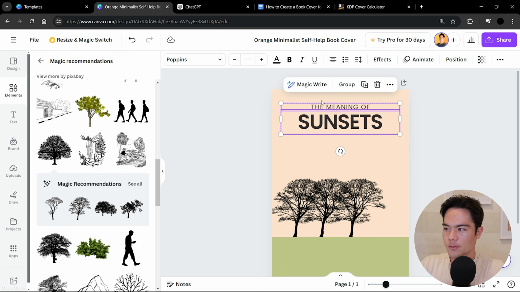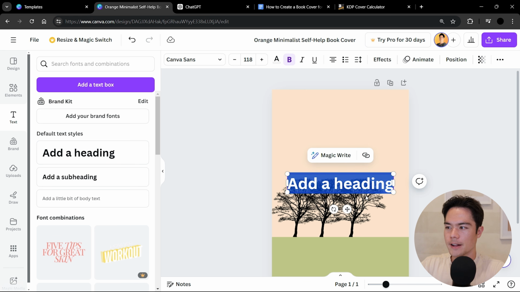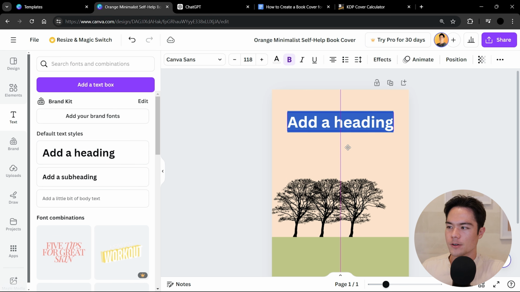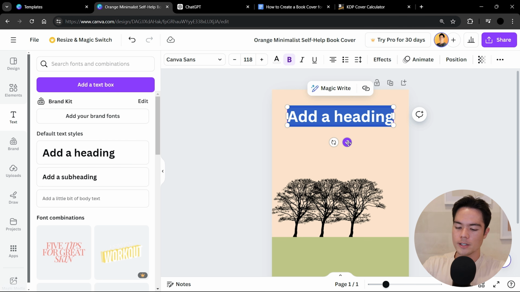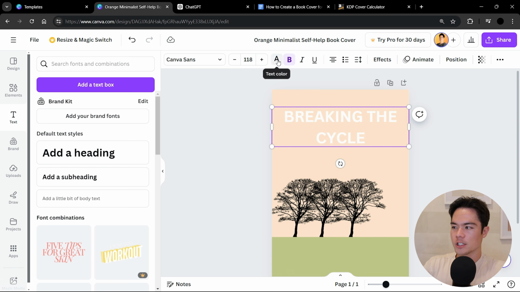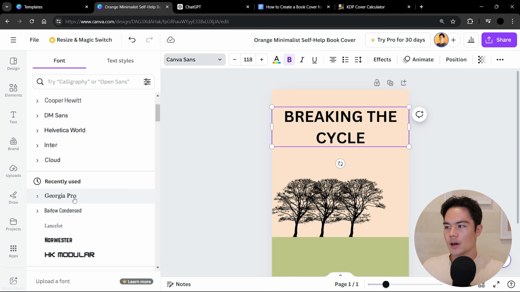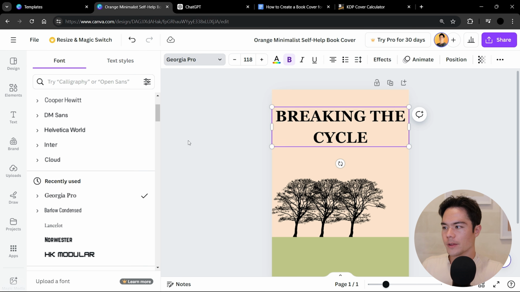So let's just delete this one and then select text and then click on add a heading, then drag the heading over here because your title will be here. So since we're trying to create a similar book cover as the example that I showed you earlier, I'll just put Breaking the Cycle as the title and then change the color so it can be readable. Next, we can change the font to something that will match the overall mood of the cover and the book. So just click over here and you'll see a lot of free fonts. So I'll use something called Georgia Pro like that, and then I will adjust the size of it.